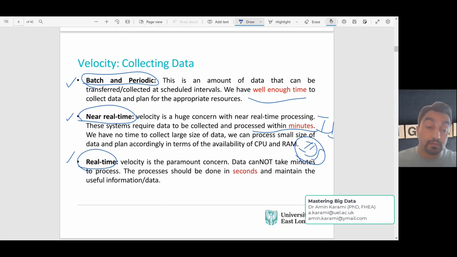And real time means you have to react within a second, like Google. We look up a keyword and it returns a result in less than a second, about 5 milliseconds. So we need to learn how to work with new technologies to be able to handle speedy data across these three classifications: batch processing, near real-time processing, and real-time processing.